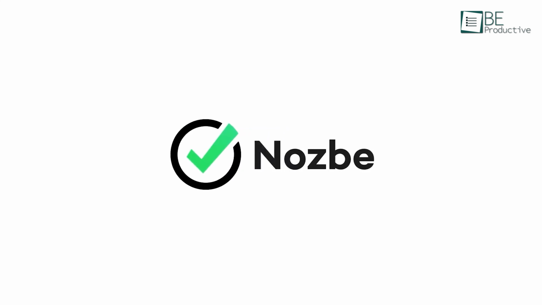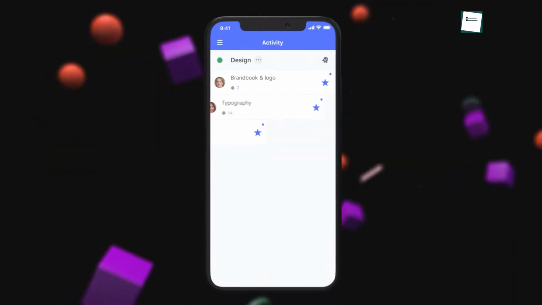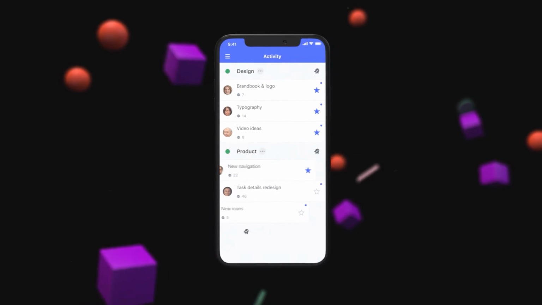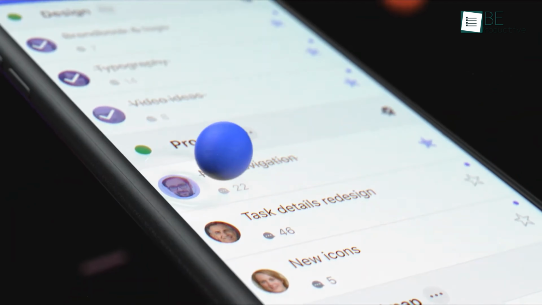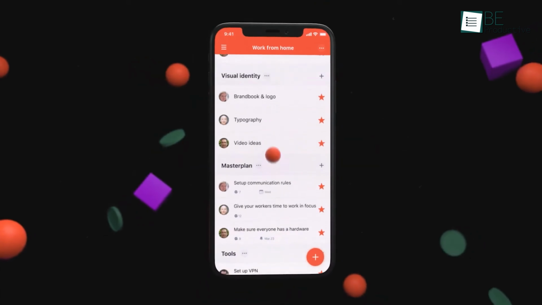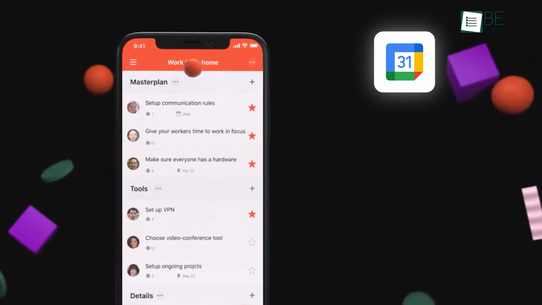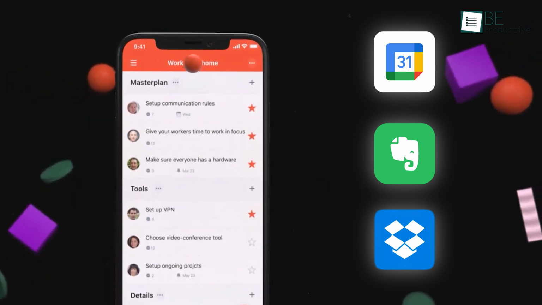Now, here's an app that's changing how we handle daily tasks, Nosby Personal. You're probably thinking, not another task manager, but stick with us on this one. Its standout feature? It turns your emails into actionable tasks with just a few taps. No more lost action items and endless email threads. Plus, it plays nice with tools you already use, Google Calendar, Evernote, Dropbox, you name it.